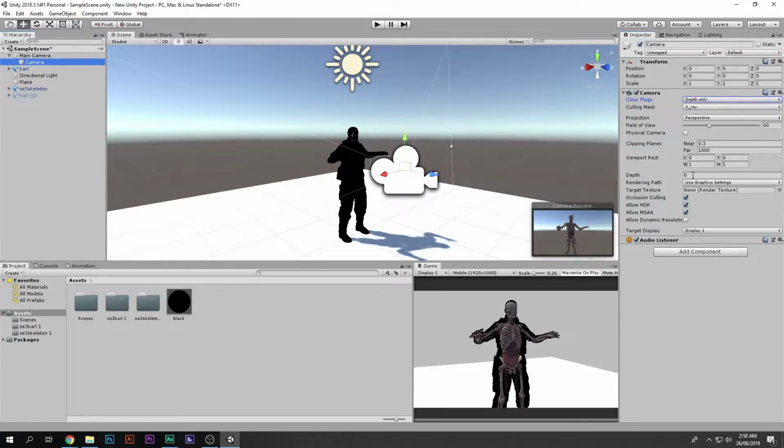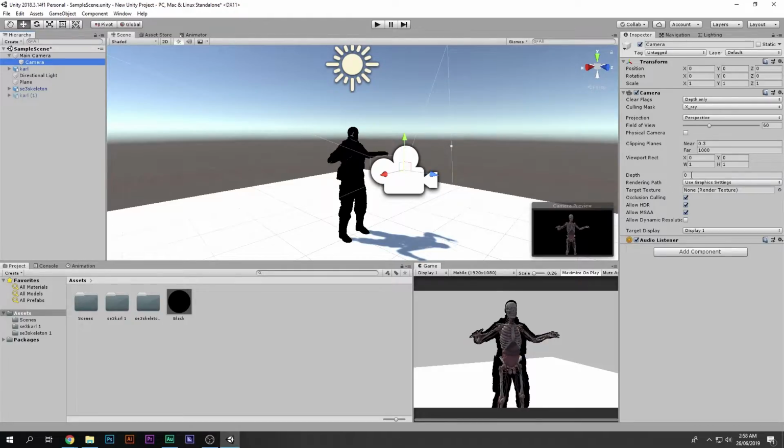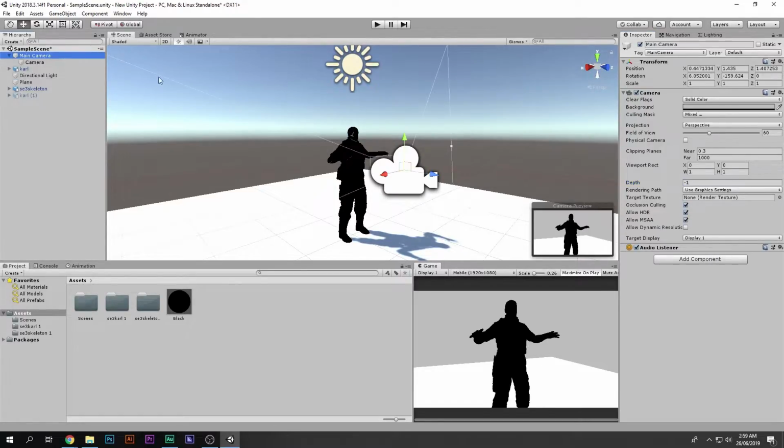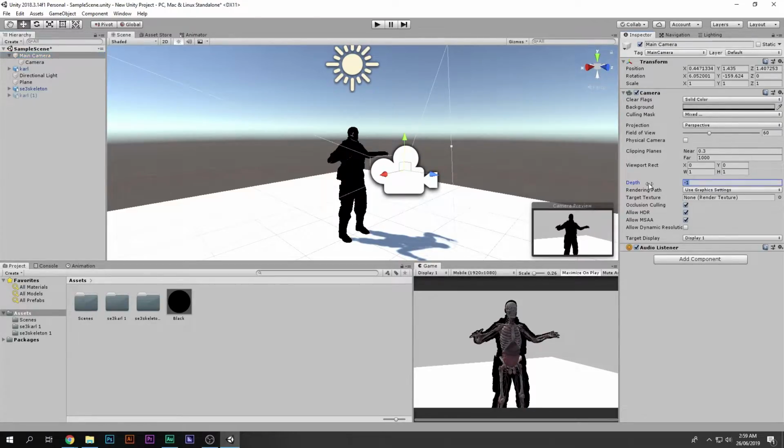And yeah, if you don't see this, then it means that your cameras' depths are the same. So this depth is -1, and my second camera has depth 0. So if I set this to -1 or 1 or -2, yeah, when I set it to -2, we cannot see the skeleton. So we have to increase this number on the second camera. So I'm gonna set it to 1, or you can set it to 100. So anything, just increase the depth from here. All right, so that is it.